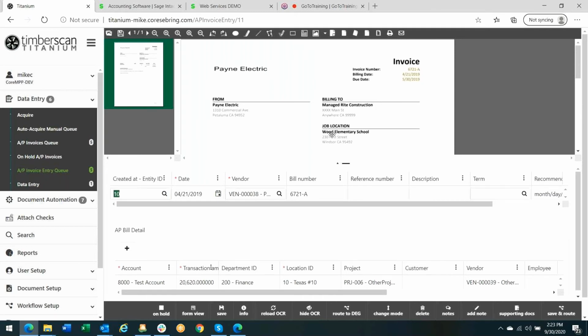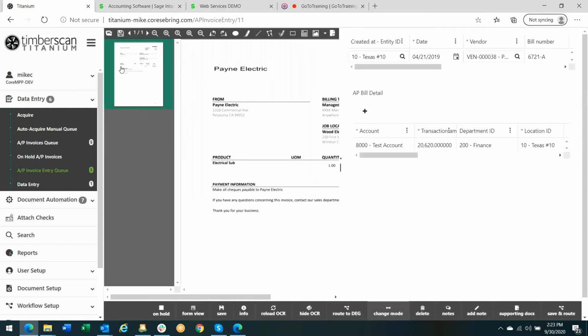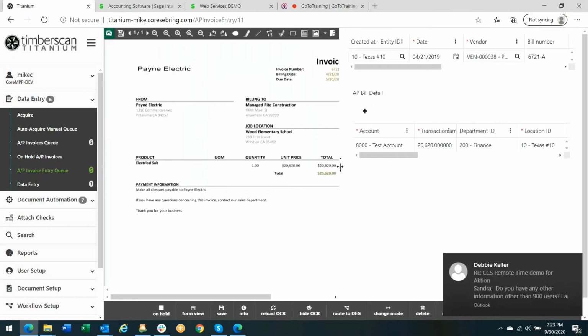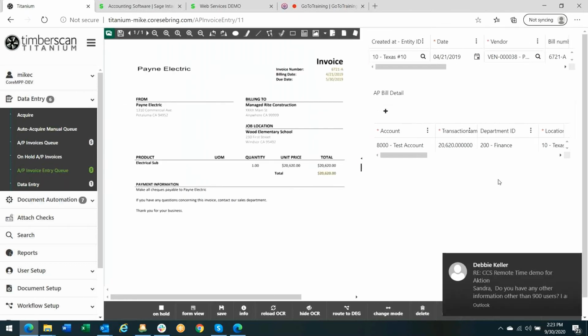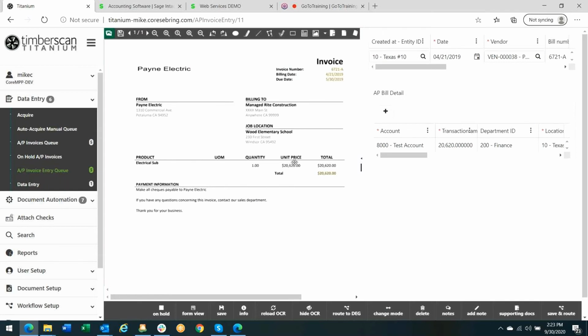Now, what you'll notice here is that I have the invoice image at the top of the screen, and I have the data entry grid down at the bottom. I can make this a little bit smaller if I want, just to shrink it up so I can see more of the image. But there are several things that I can do to move this around if I need to. One thing I could do is say change mode. If I do that, it will move this data entry grid over to the side. And if I eliminate the thumbnail view and shift this over a little bit, I could have the invoice image on one side and the data entry grid on the other.